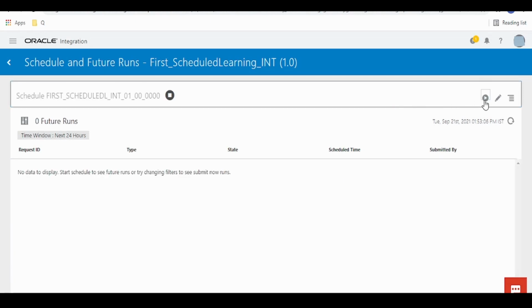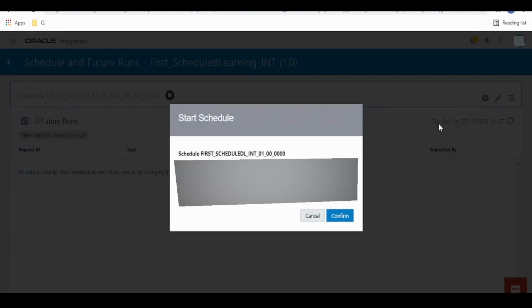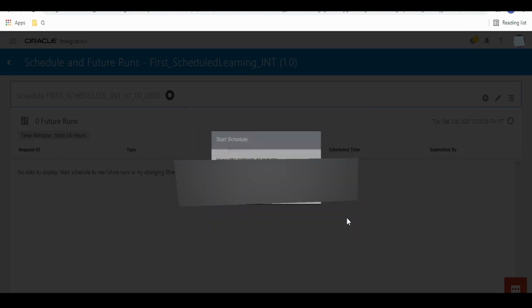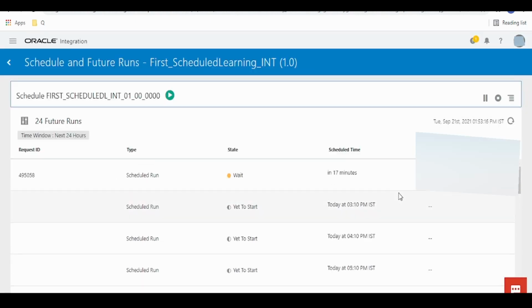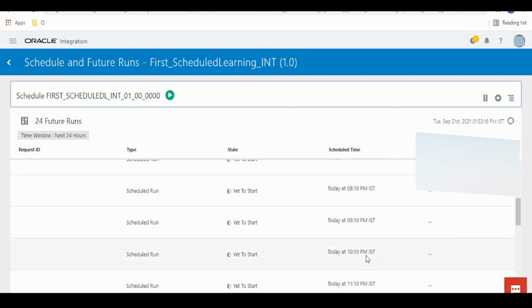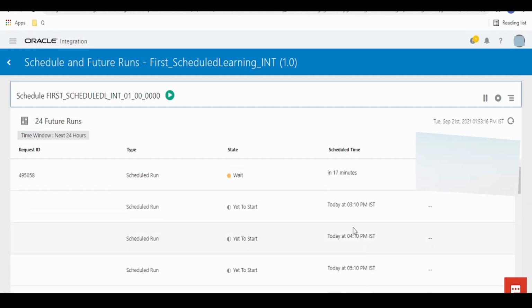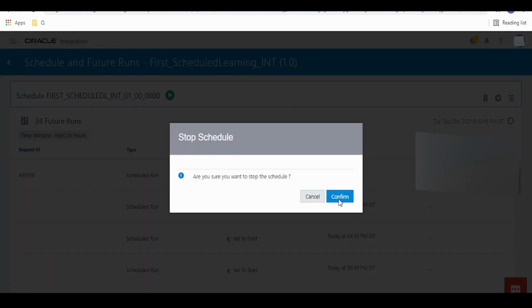Now let me start this schedule using the iCal expression. Click on confirm. As you can see over here, this has been scheduled to run every 1 hour at 10 minutes. Okay. Like this we can build our scheduling of the integration.